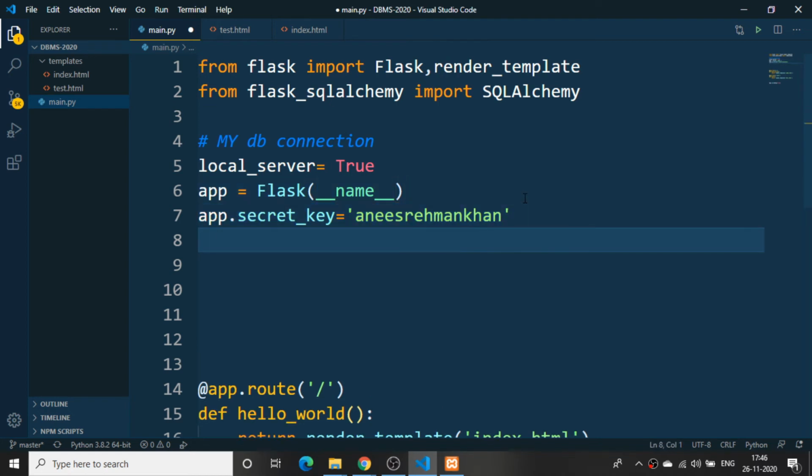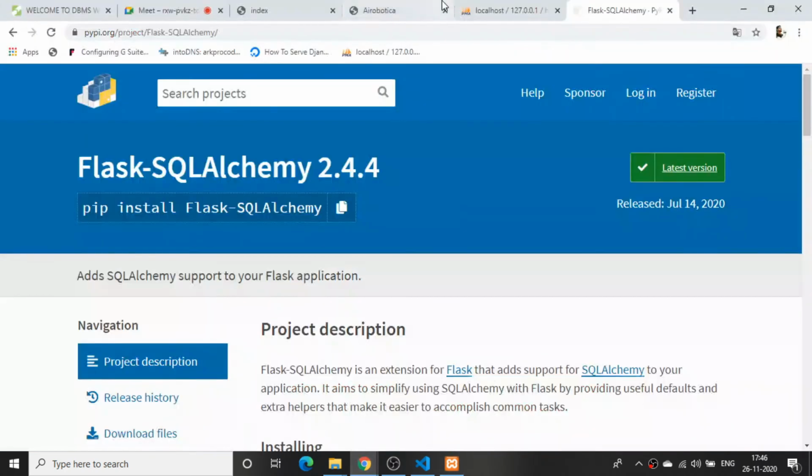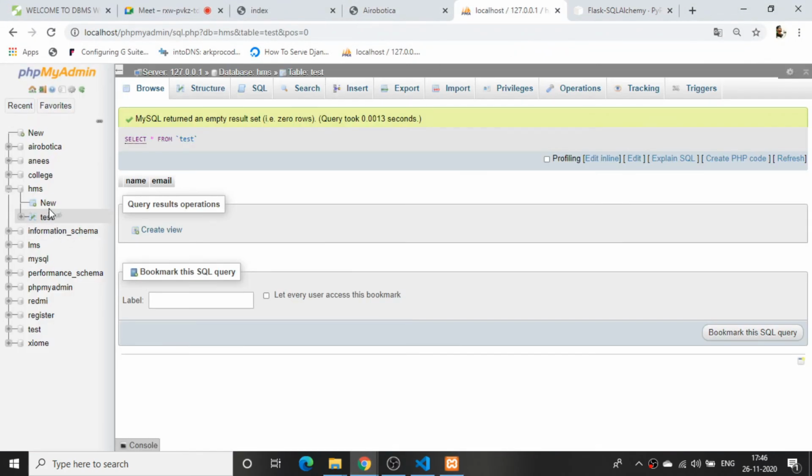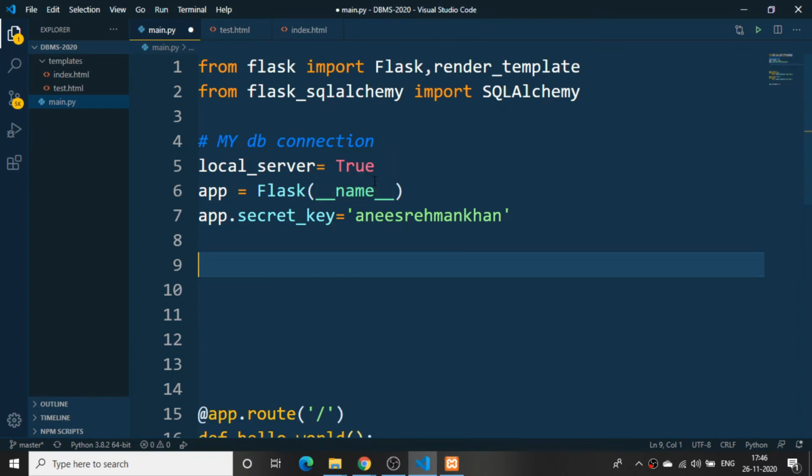Then next I need to configure my SQL settings now. That is the main point. I need to load this HMS database here into the main.py file. So how to do that? This is a database connection.